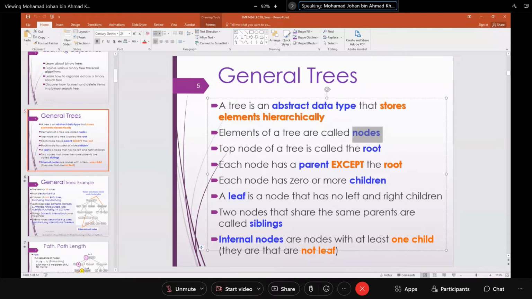So the top node of a tree is called a root. Each node has a parent except for the root. Each node can have zero or more children. A leaf is a node that has no left or right children. Two nodes that share the same parent are siblings. And internal nodes are nodes with at least one child.